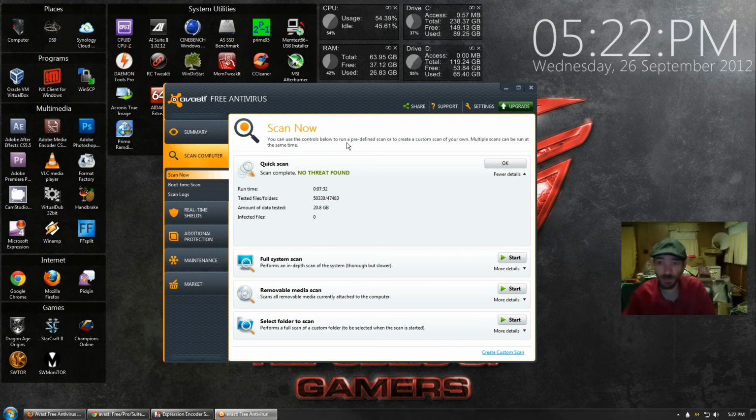And you can see my scan finished. It says no threats found. It tells you how long it took, 7 minutes. It scanned 50,000 files and 47,000 folders and almost 21 gigabytes of files. And that was just the quick scan. So that's actually pretty quick. I expected it to take longer. We'll just go with it.